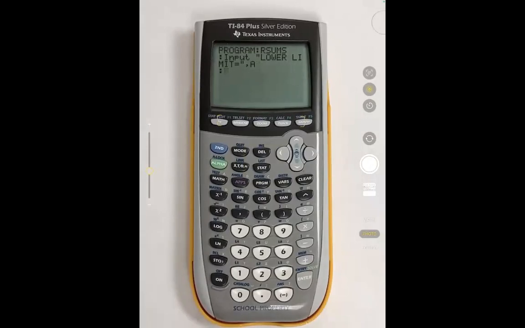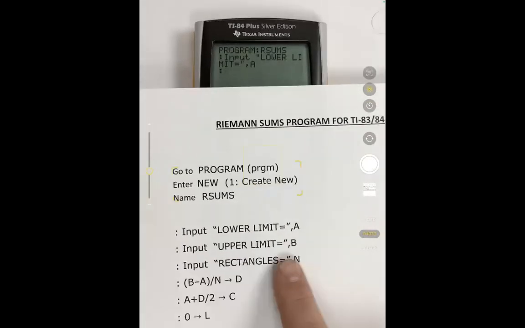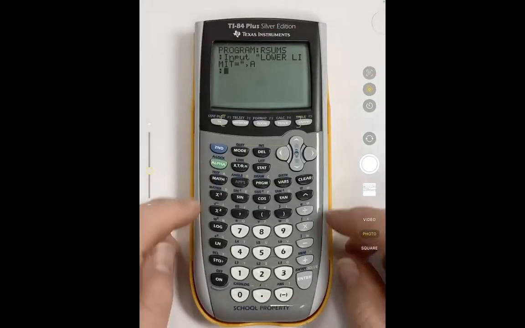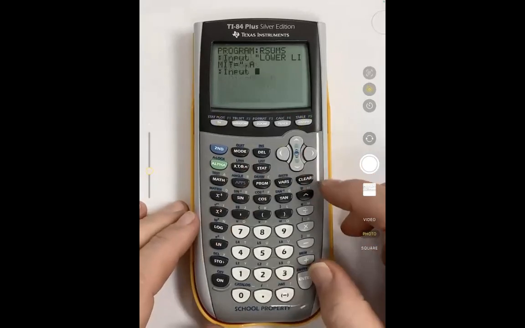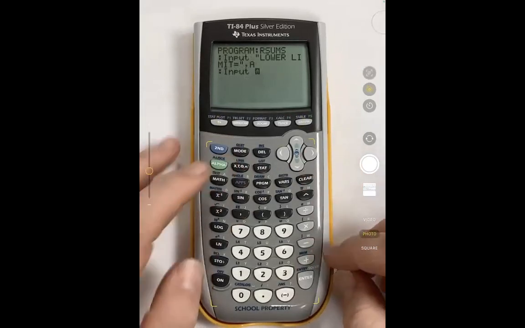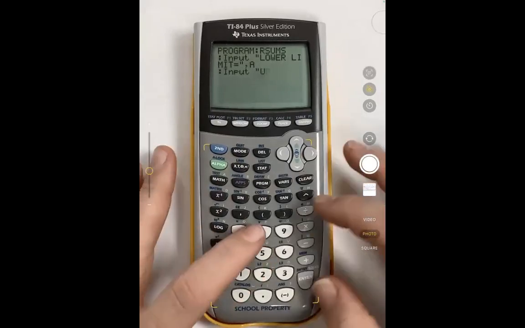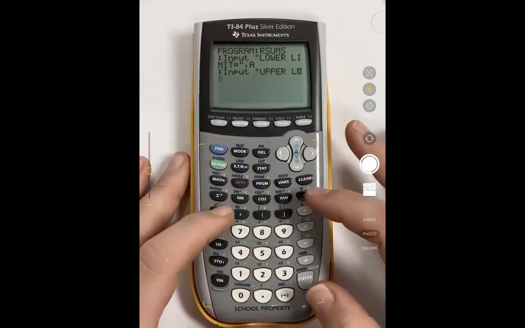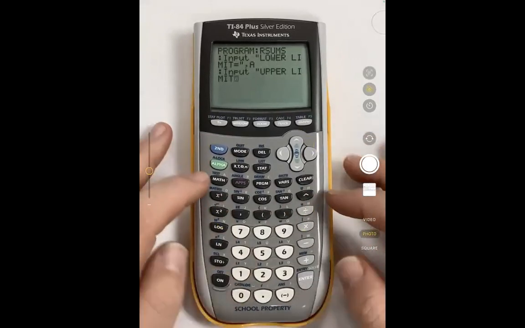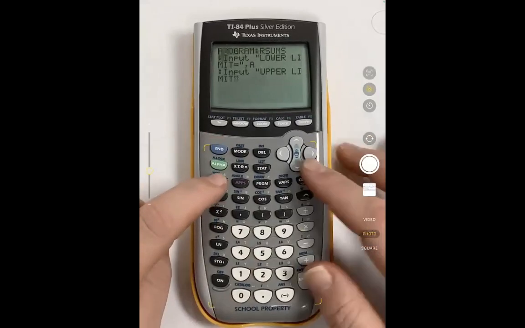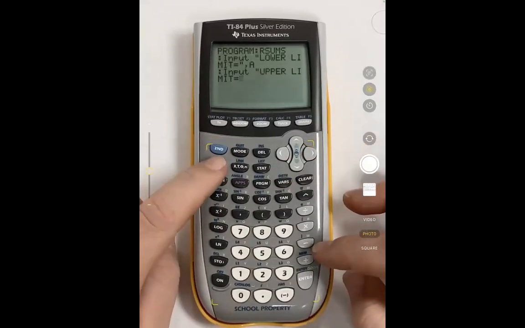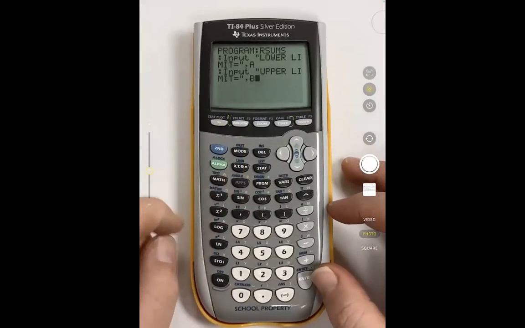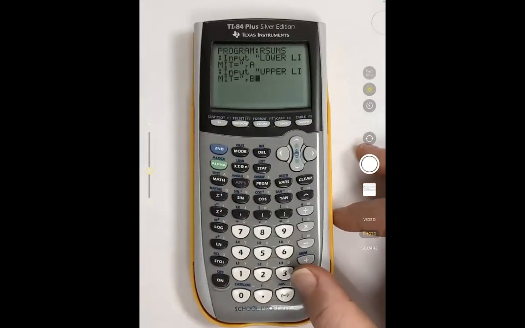Okay. Now we're going to repeat that second line of code, input upper limit, and then comma B. So we're going to repeat that process. So program, input, turn on the alpha lock, upper limit, and then when you get to the equal sign, again, second math equals, and then alpha, close the parentheses, comma, alpha, B. Okay, so that's going to be our second line of code.